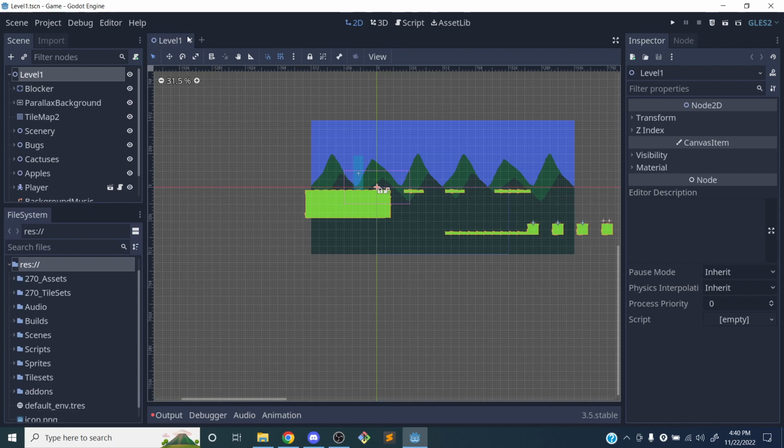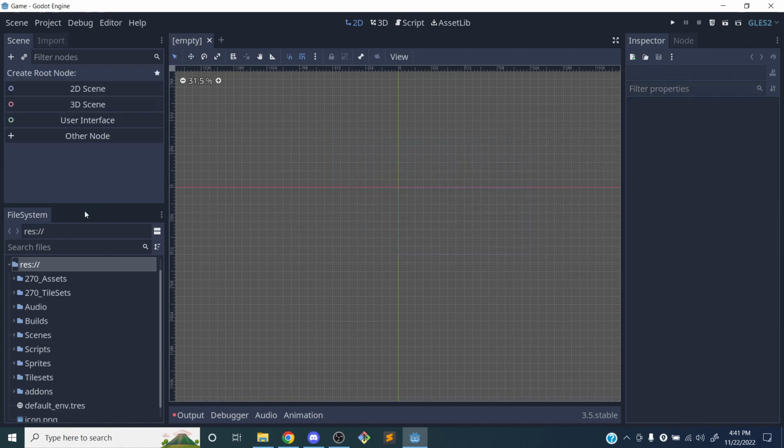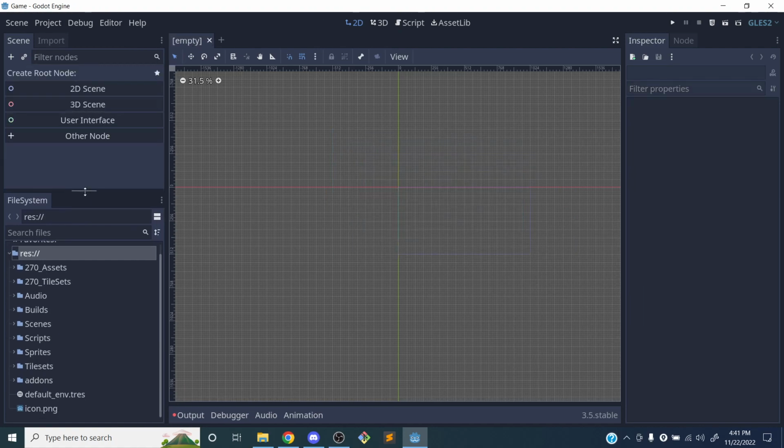And there's different ways to do a dialogue. It doesn't have to be inside of a scene. It could just be a whole separate scene itself. But that's the way I'm going to set it up for now. So I'm going to get rid of this level 1 for now and just create a new scene.